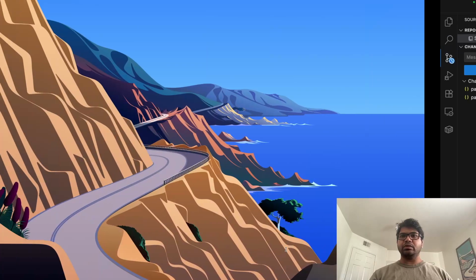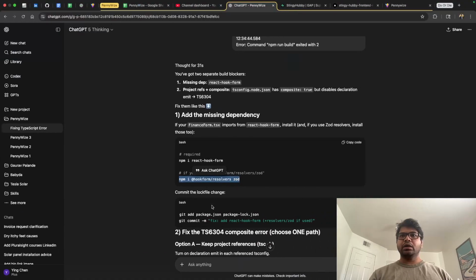0 vulnerabilities, so those two are added. Then it's a commit of the log file change. So git add package.json, and then this one, and then we add react. We added a comment of fix.